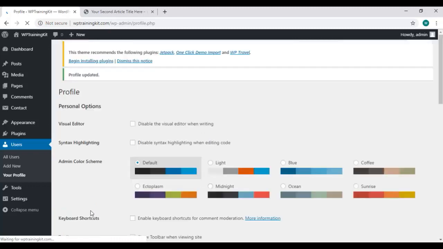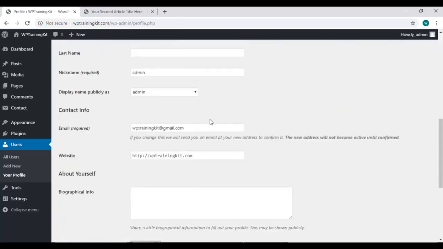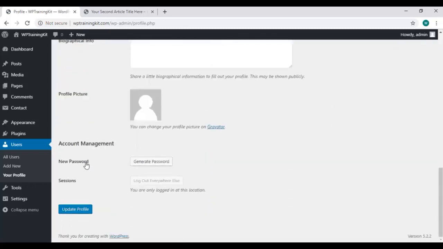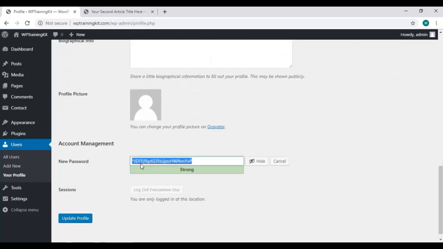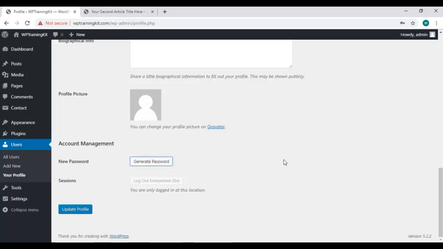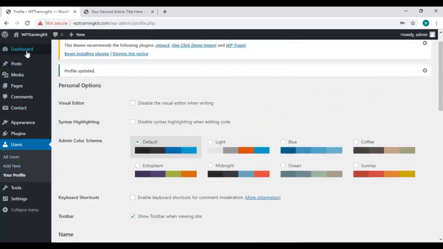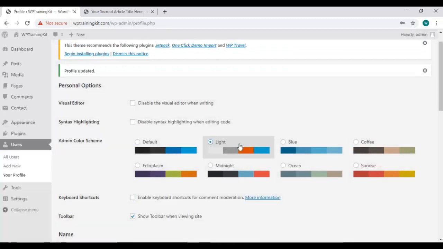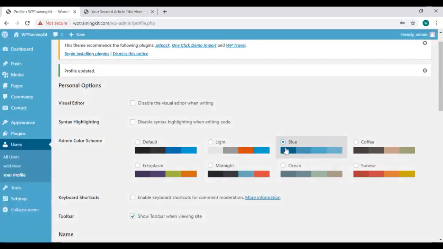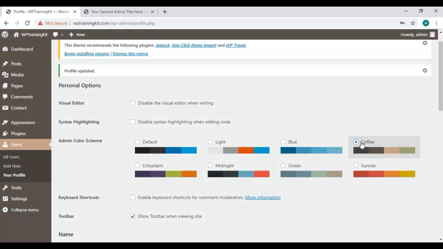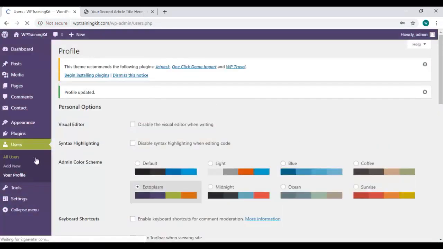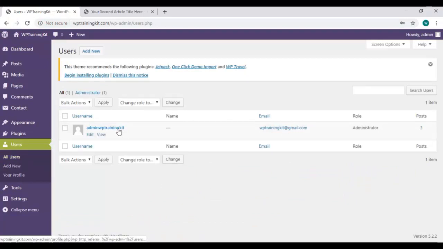You can also change your password from here. Click on this Generate Password button. It is suggesting a strong password. You can hide it also. Then set the password of your choice. So on top, you'll have Dashboard Settings option. From here, you can change the dashboard's color scheme. Now go to the All Users option, and here it is showing all the users.